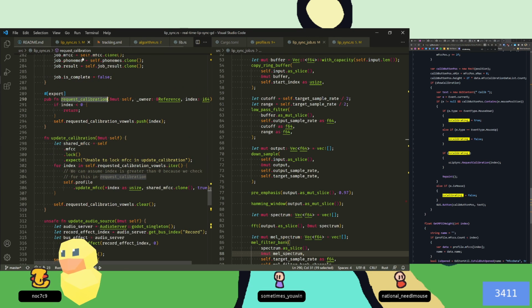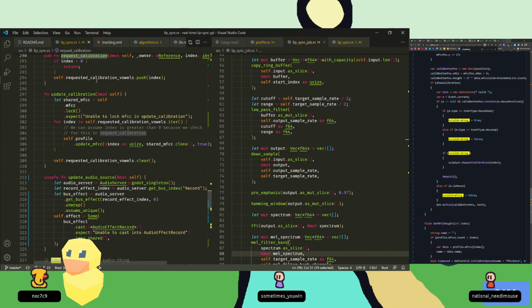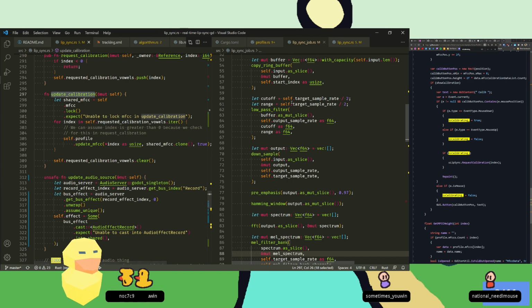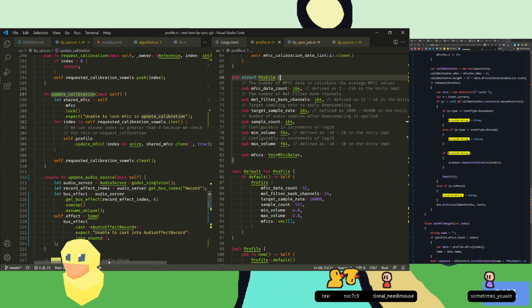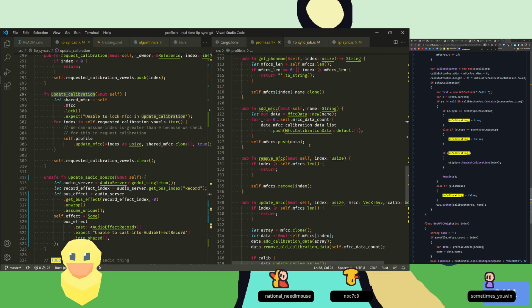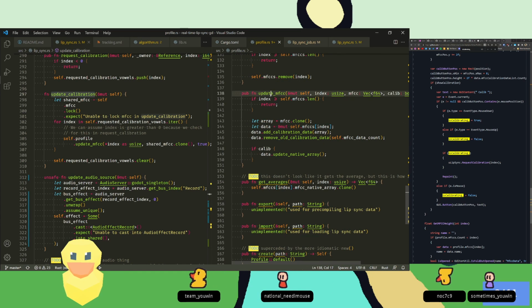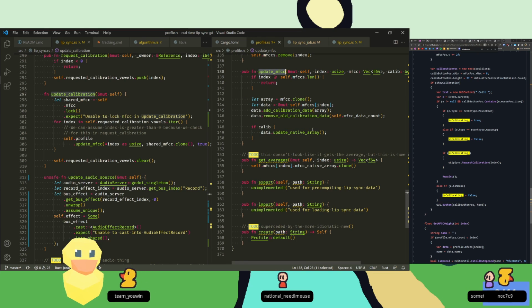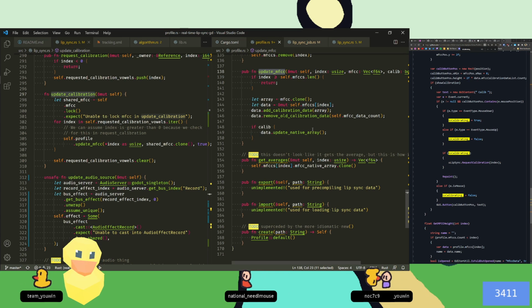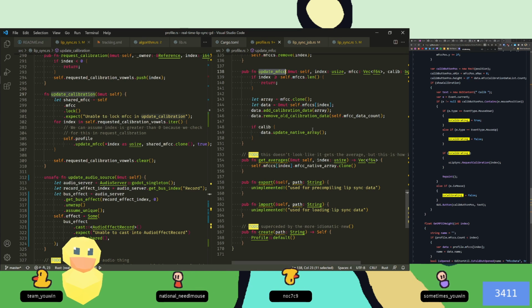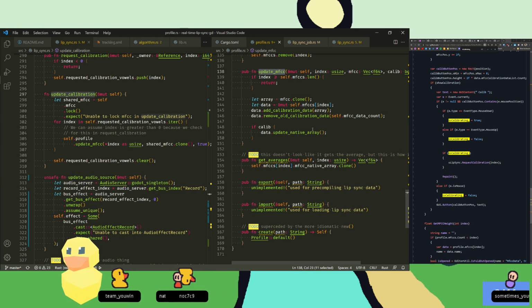Request calibration. What does this do? Adds this to requested calibration values and then update calibration. It runs through every single one of them, every single frame. It seems a bit inefficient. Profile. Update MFCC using the index as the use size. Update MFCC. What does this do? Add calibration. I guess that's okay.